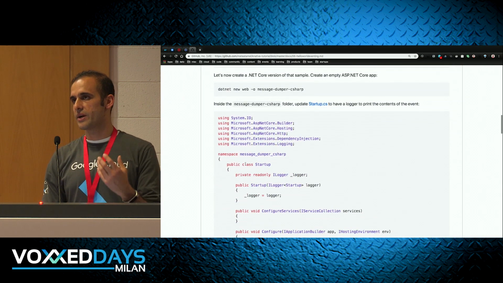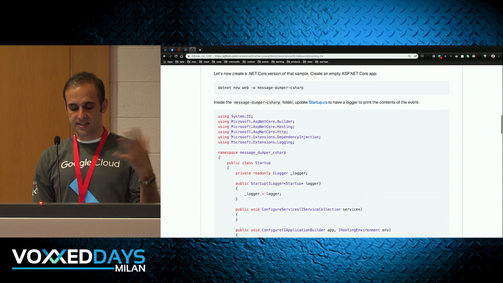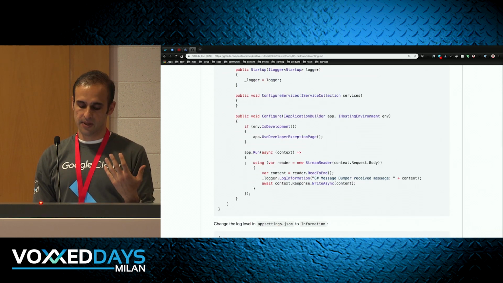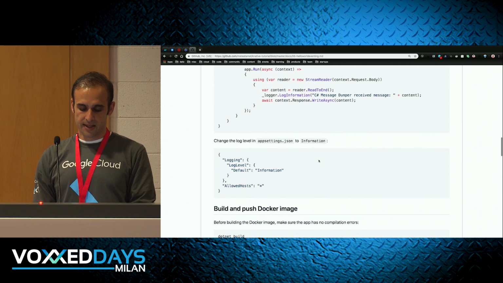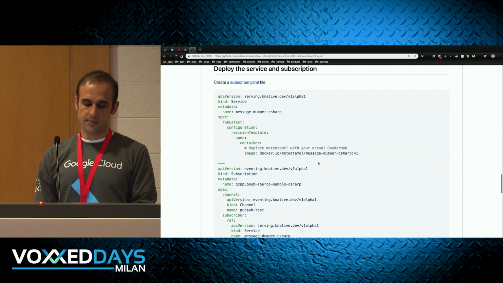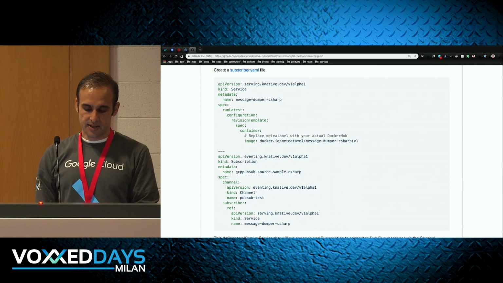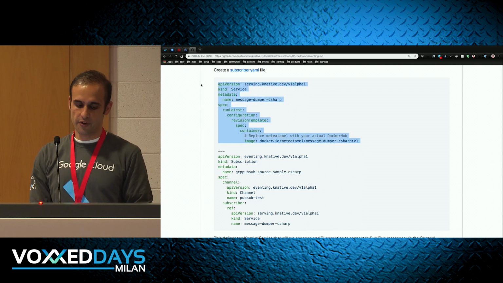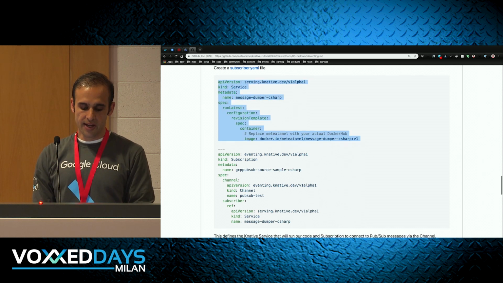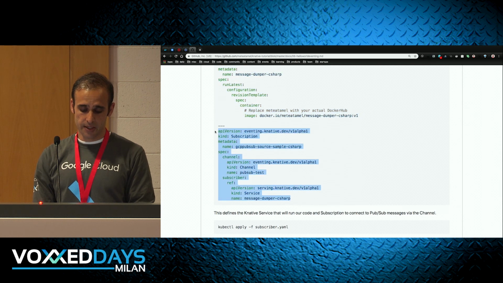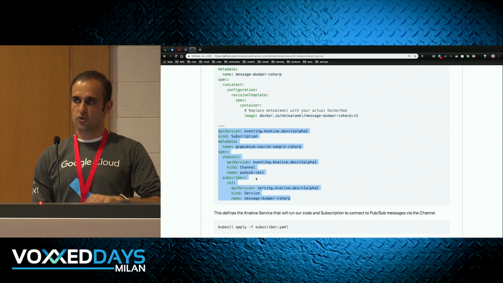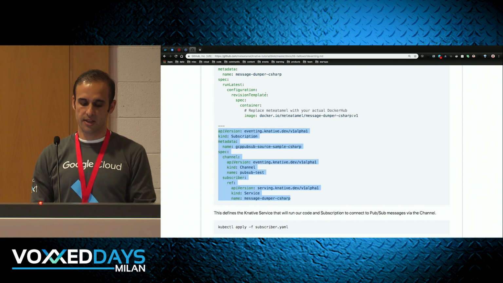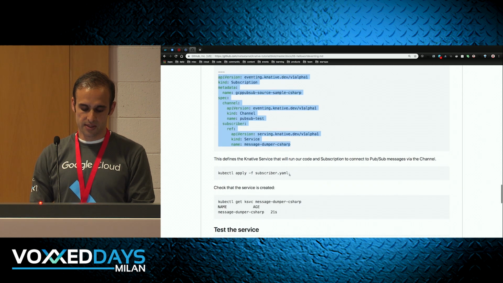Then I created a really simple C# app that gets the message and just logs it out. Nothing special. It just gets the message and dumps it out. I built the image, and then I created a subscriber.yaml file. What this does is first create a service. This is a Knative service, just like before. But it also creates a subscription, which points to a channel and to a service. So it connects the service that I created here to a channel that I already created. It makes a connection. That's what a subscription does. So let's do this.